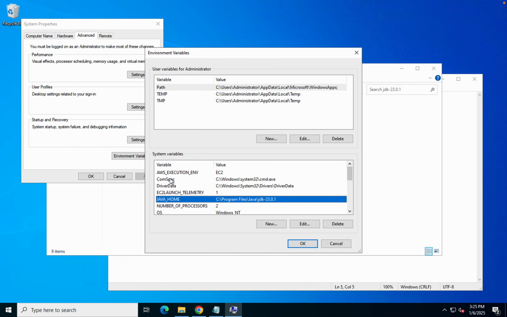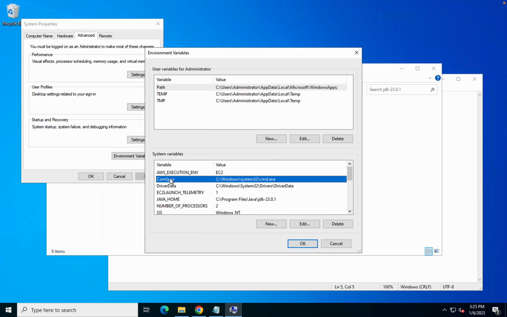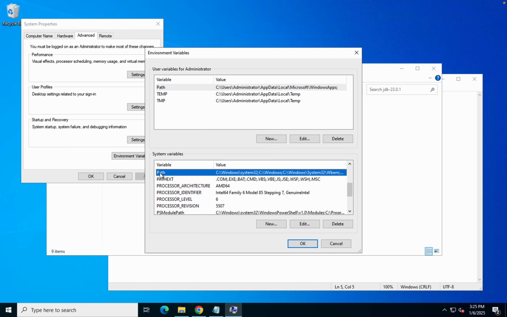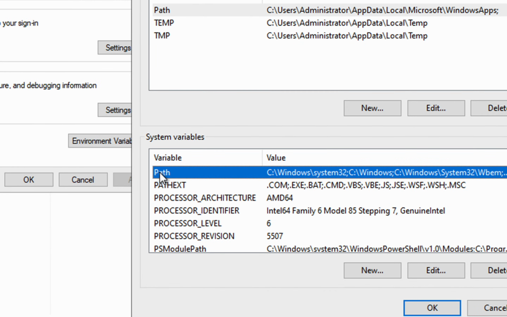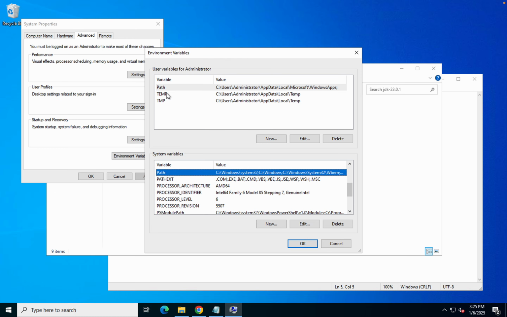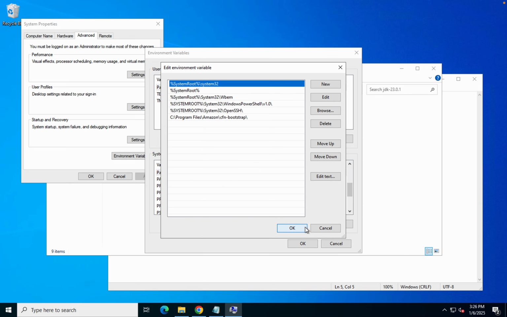Okay, now next is the Path. Path should already be there. You can start typing PATH, and as I start typing, you can see it has taken me here. It is also available for the particular user here, so I will go here. Now make sure that you are very careful. Do not change anything. We just have to add a new entry. So go here and click on Edit.